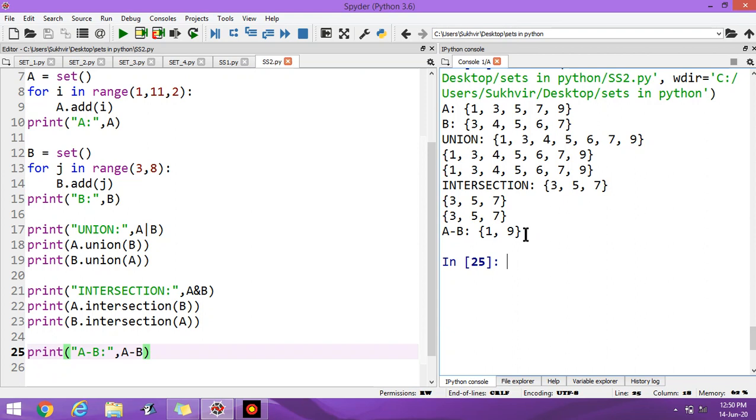A minus B is 1, 9. Check the elements of A: 1, 3, 5, 7 and 9. Check the elements of B: 3, 4, 5, 6 and 7. And the common elements are 3, 5, 7. If I delete the common elements from set A, then it's A minus B. I repeat again: if I delete the common elements from set A, then it is A minus B.